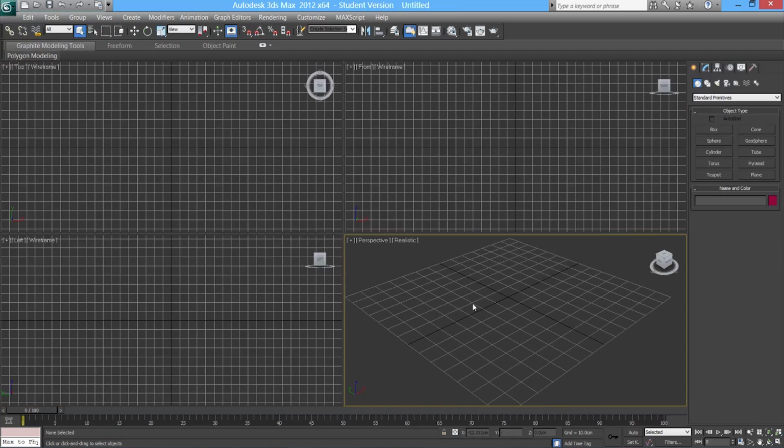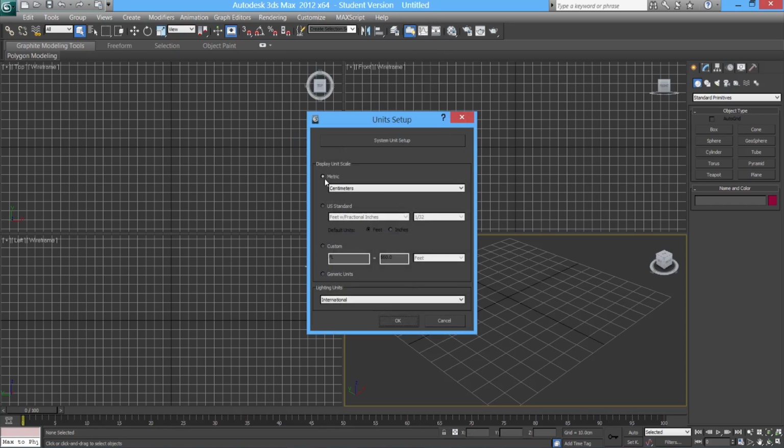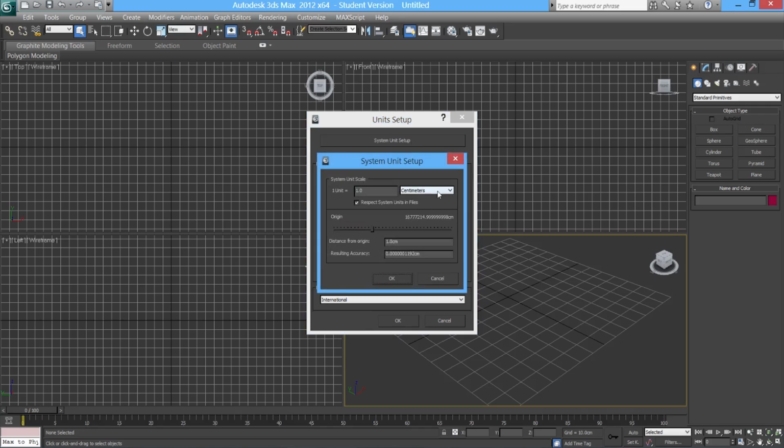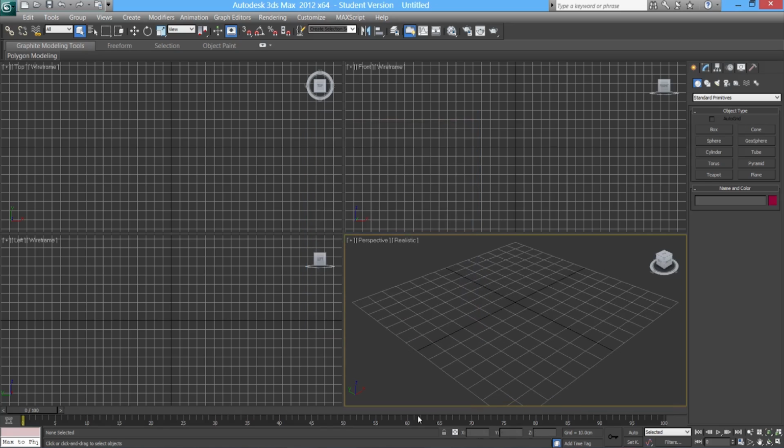Now before you do anything in here, we need to make sure that our units are set up. So you go to customize, unit setup, and you want to make sure you change it from generic units to metric, and then you're going to change the drop down to centimeters. Next you're going to go into system unit setup and do exactly the same. Make sure you change that. The default I believe is inches, change it to centimeters. Okay, so that's really important. You want to make sure you change both those options.